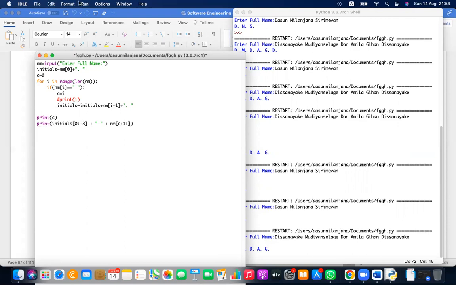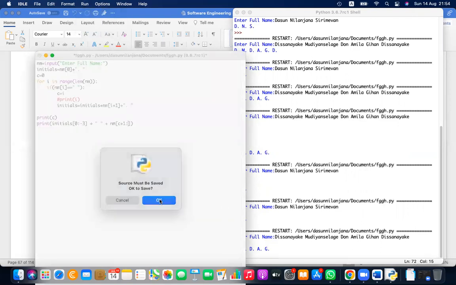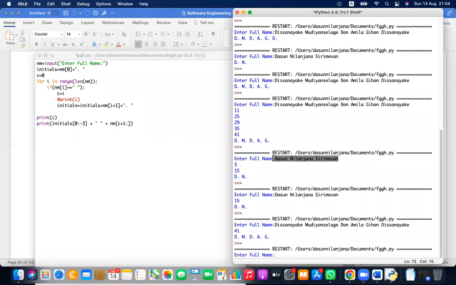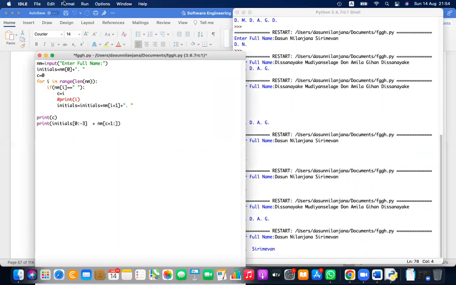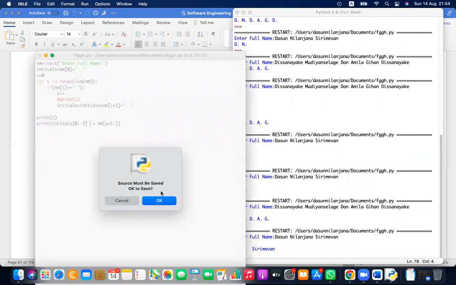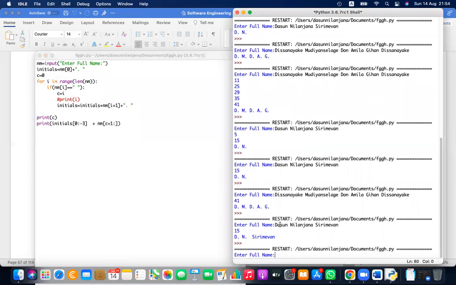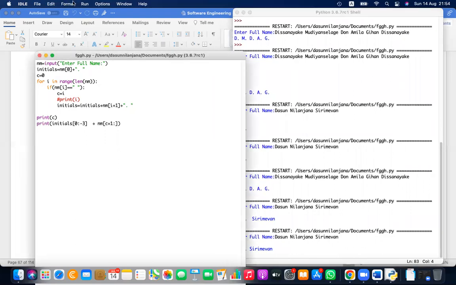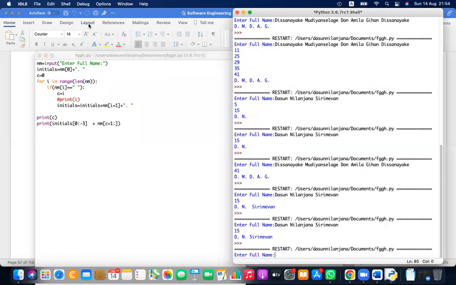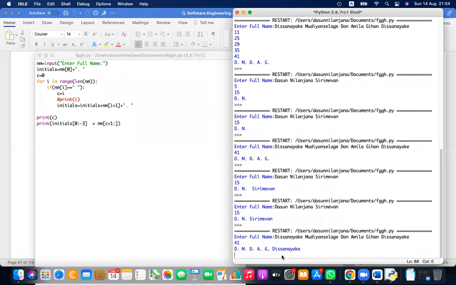Okay, let's run this. I'm trying this one now. You can see D and Sirimevan. And there's a space here also, so I can ignore this space, it is not needed. Sorry. Let's run this again. D and Sirimevan. So let's run a large name, whether I'm getting the same results. For any kind of name, it will give the same results.